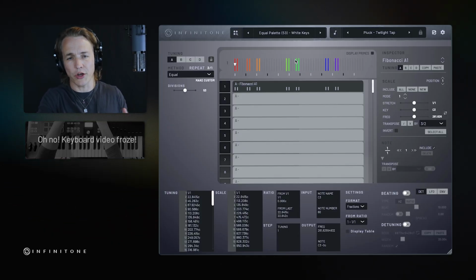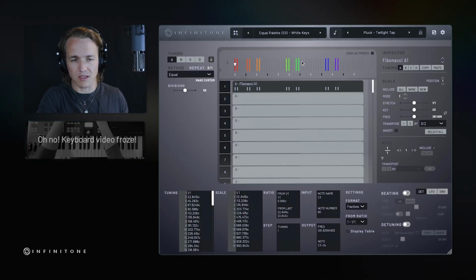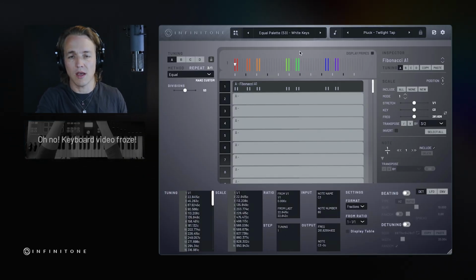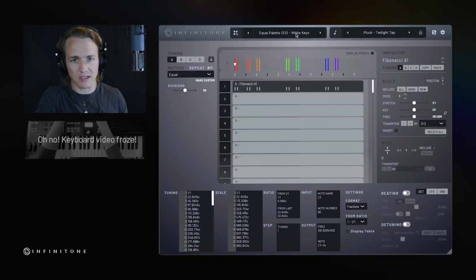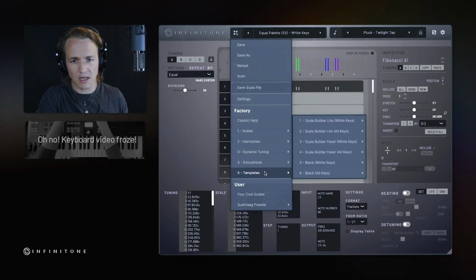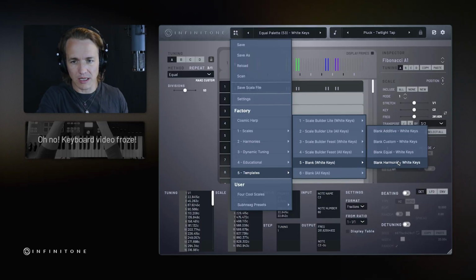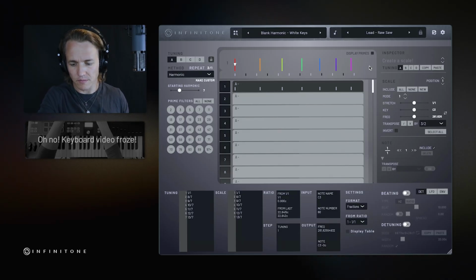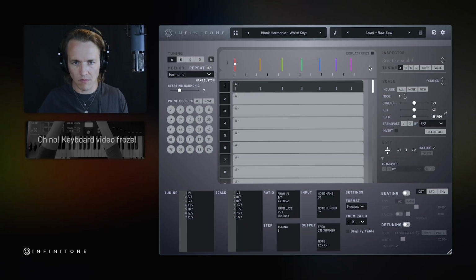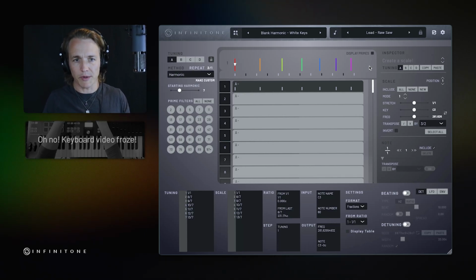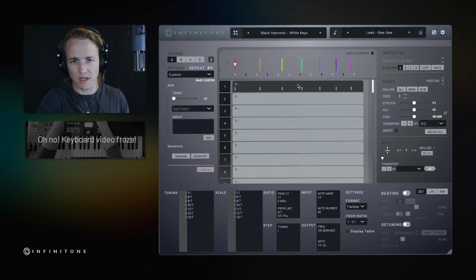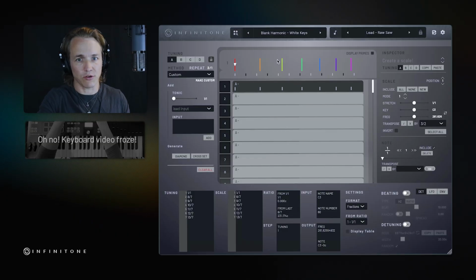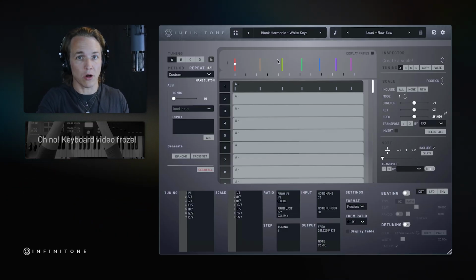Now, another way of approaching it is not to use a grid, such as an equal division of the octave or a harmonic tuning, but you can also just go completely custom. So what I'm going to do is I'm going to go to Templates, Blank, White Keys, and let's see, Blank Harmonic. So what this does is it's a harmonic series scale. And what I'm going to do this time is I'm going to click Make Custom. And what this does is it allows you to adjust the intervals by ear or put in your own intervals.